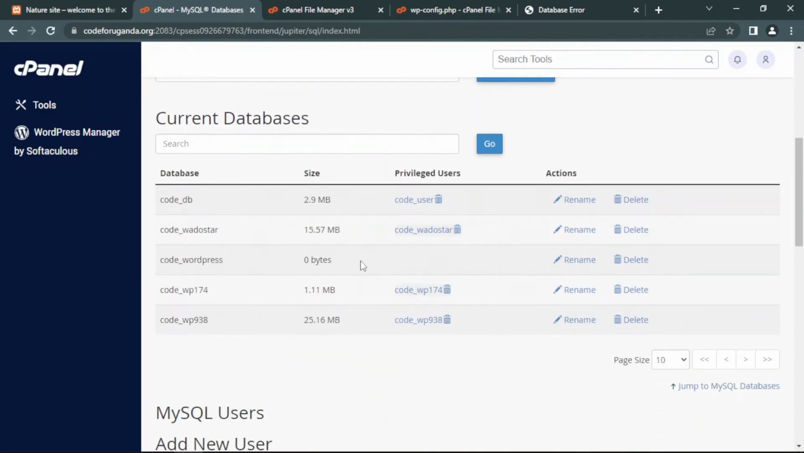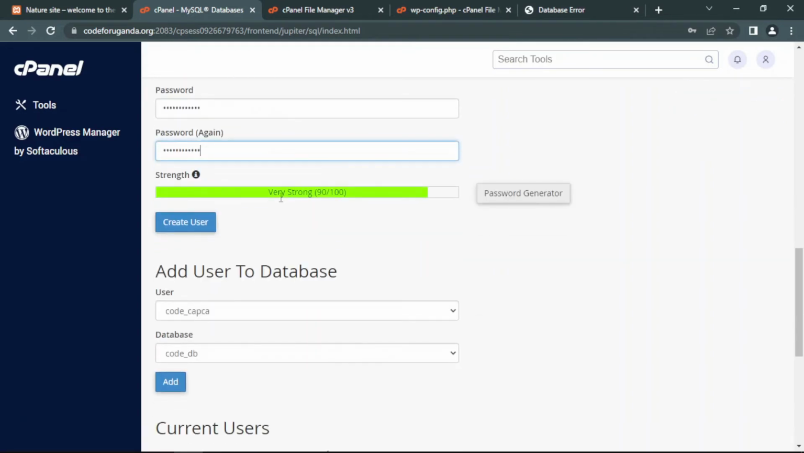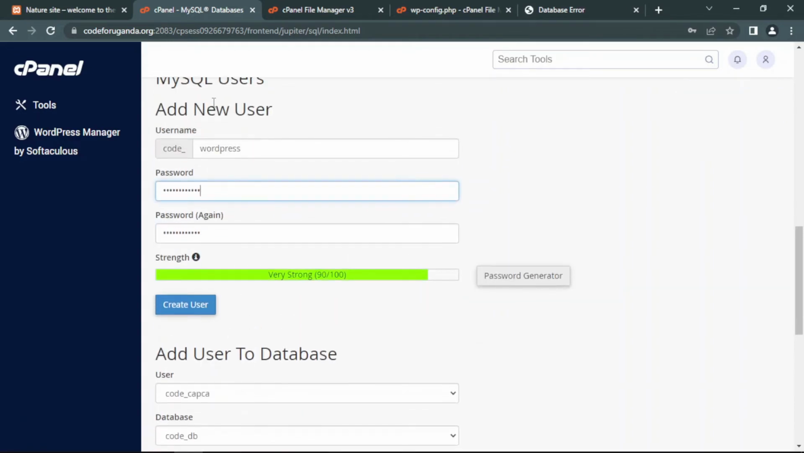Scroll down. The next part is add user. Then I'll add the user. I'll use the same name, WordPress. Same here, and I put the password. I'm going to use a strong password, and also the cPanel can allow you to use a weak password. So I'm going to use a password which has both unique characters, upper cases and lower cases.